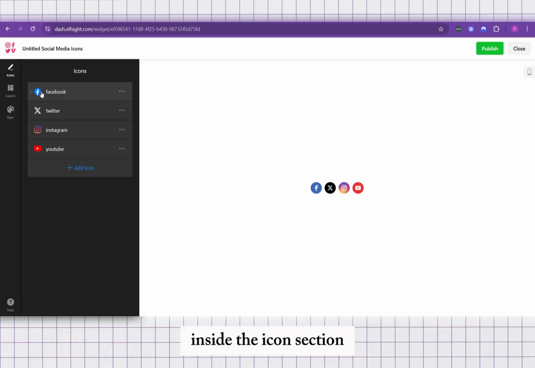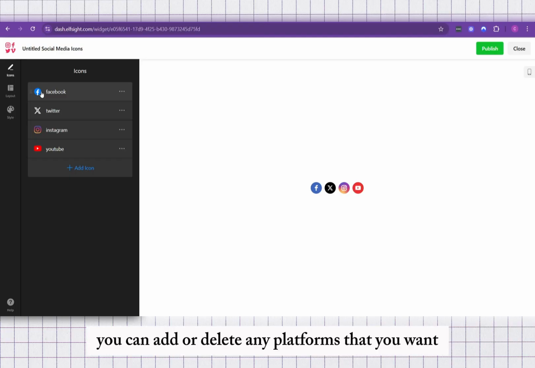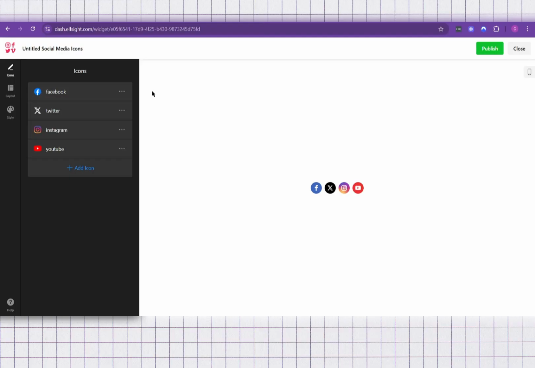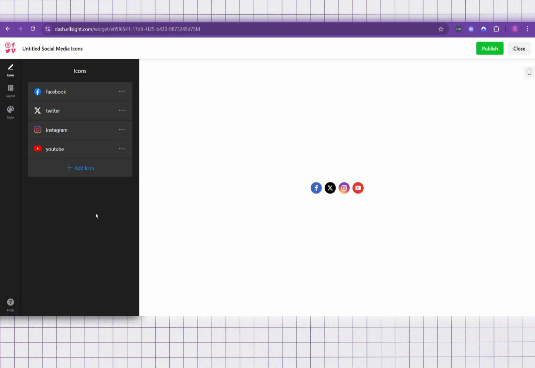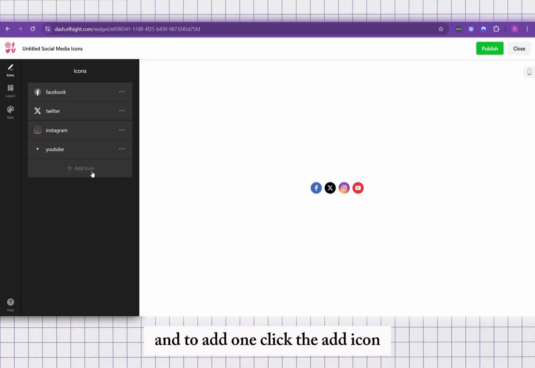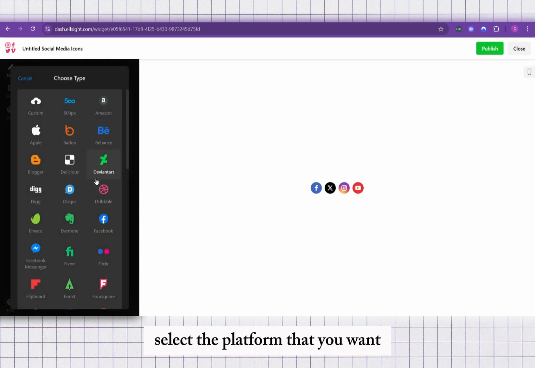Inside the icons section, you can add or delete any platforms that you want. To remove one, just hit the three dots right here and click delete. And to add one, click the add icon, select the platform that you want, then click on it.